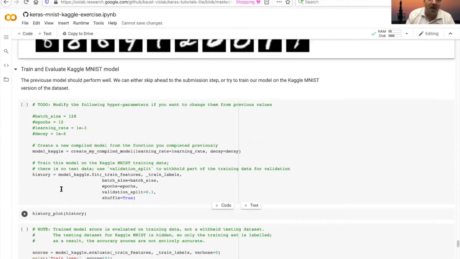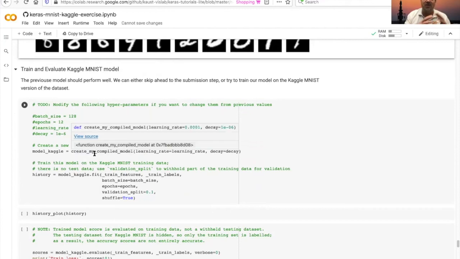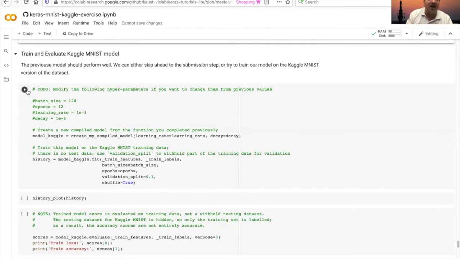So here's where we can modify the hyperparameters as we need. I'm not going to do that. I'm going to basically stick with the previous ones. What I'm going to do here is create a new model. It's a new instance of the model that we had specified previously with the same learning rate and decay values, which I could update here, but I don't want to. I'm just fine. We're going to fit it, and then we're going to see how it does.